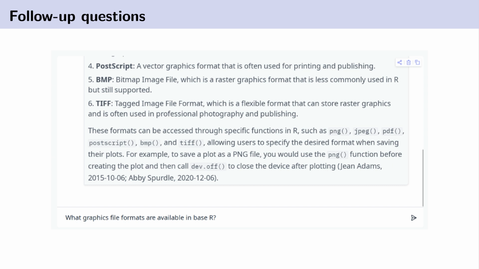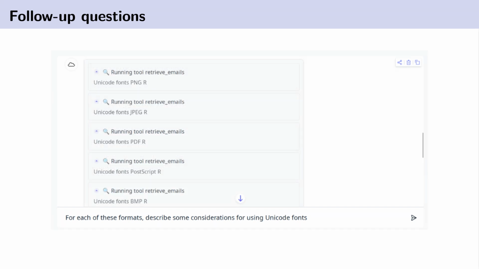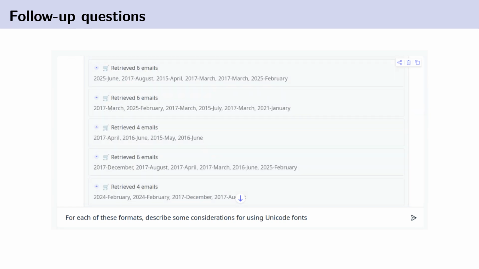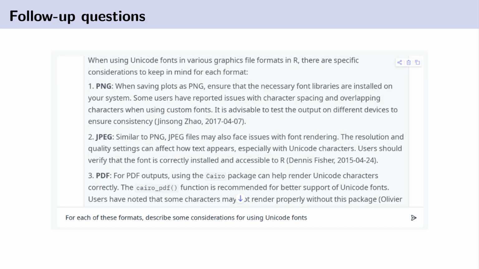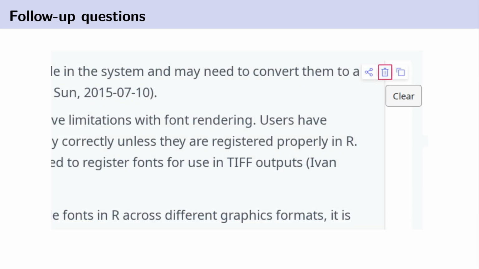For the last example, let's start with a broad question about graphics file formats in R. After getting the answer, we can ask a more targeted question about using Unicode fonts with each format. The LLM uses the list of formats identified in the first question to run multiple searches, then generates a response to the second question. The ability to ask follow-up questions that include the chat history is what makes this a truly conversational experience. When you're finished with a chat and want to start fresh, press the Clear button, which has the trash can icon.